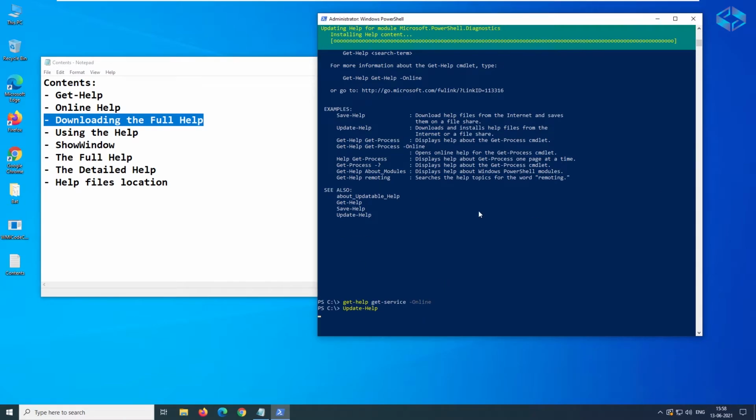You have to wait for this to complete, and if you want, you can press Control C to stop this process.